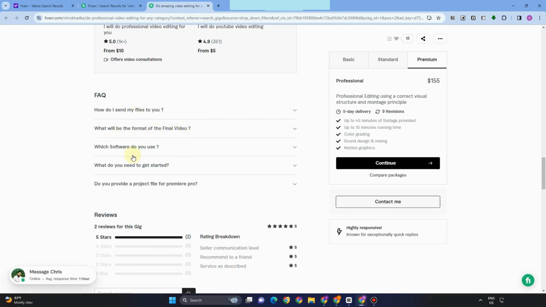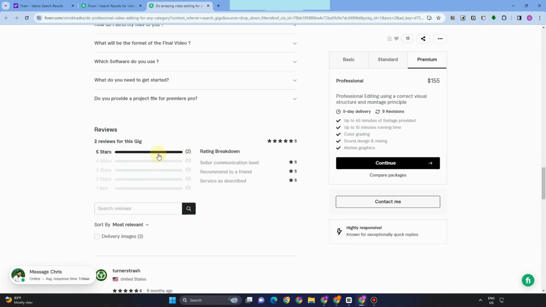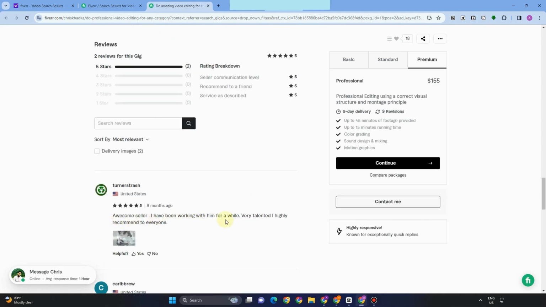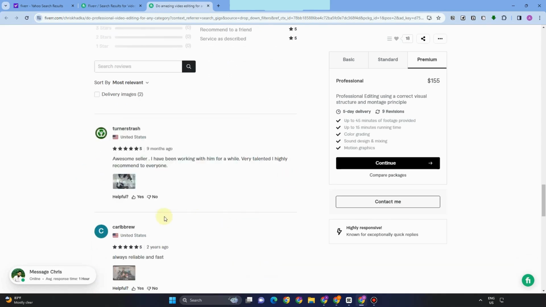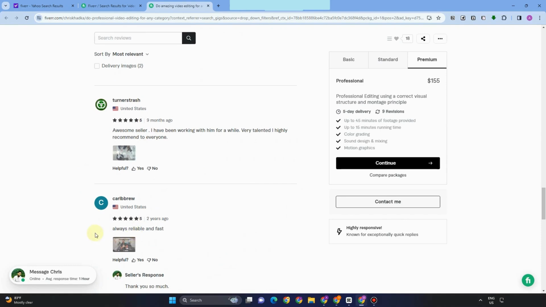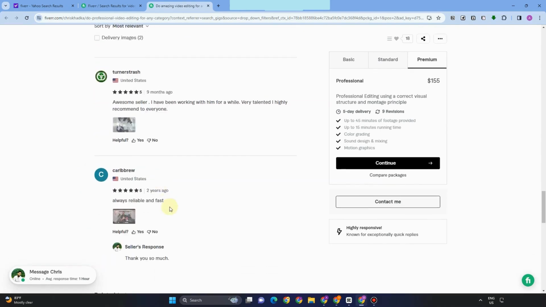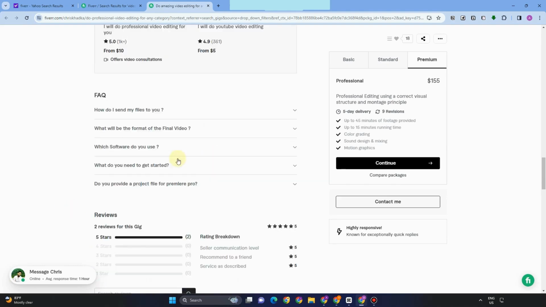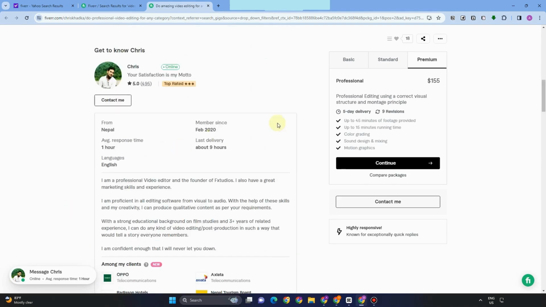Also, the seller added FAQs if you want to know more about how to send your files, which software they use, or what you want the seller to do for you. You can go to FAQ, and below you can see the reviews of the seller. Okay, so this one will give you an exact reason and motivation to choose this person.